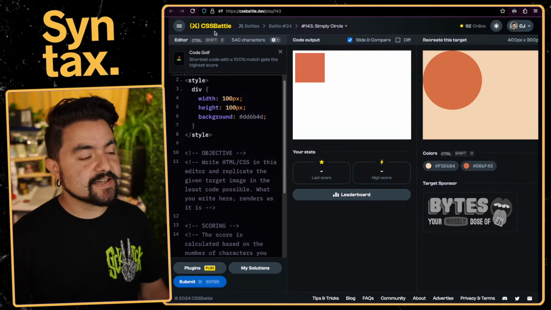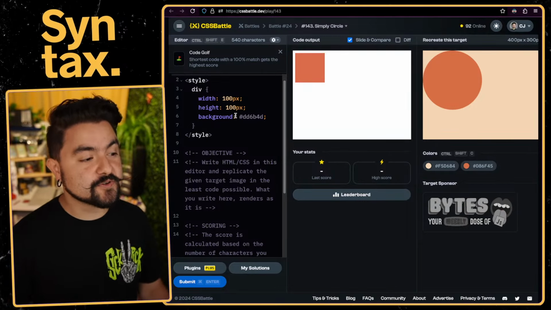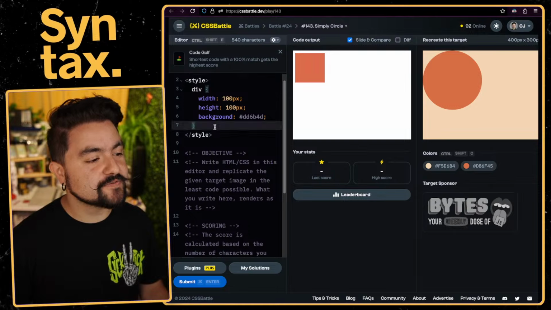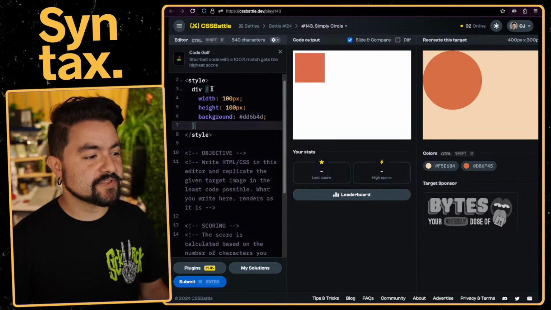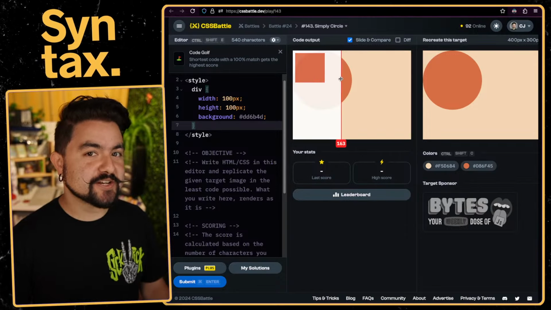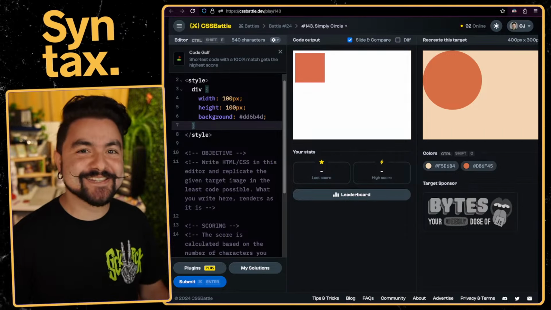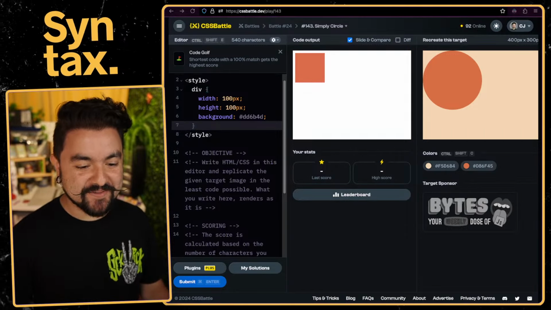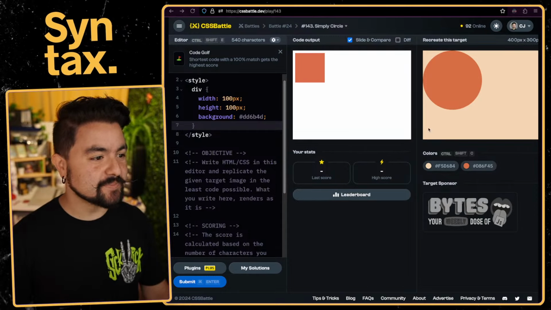Now, these CSS battles, technically you're getting scored on the amount of code that you've written. So shorter answers with the least amount of code and least amount of white space will win. I'm not going to do that. I'm just going to try to get it working, because getting it super small is a whole other battle altogether. But let's do it. Let's write some code.